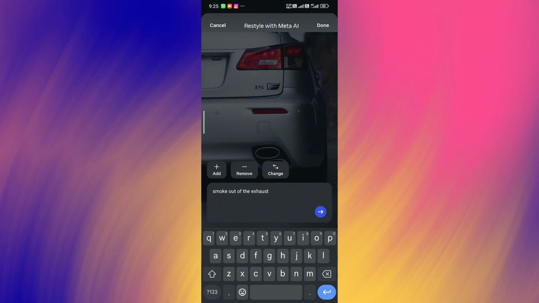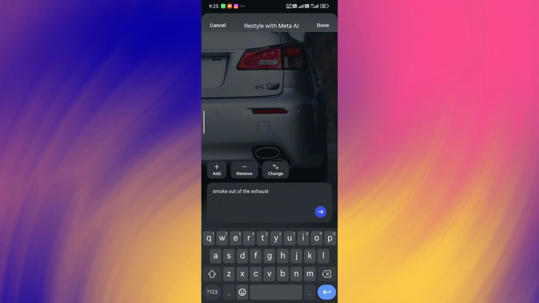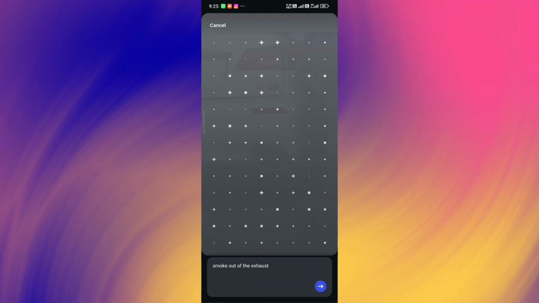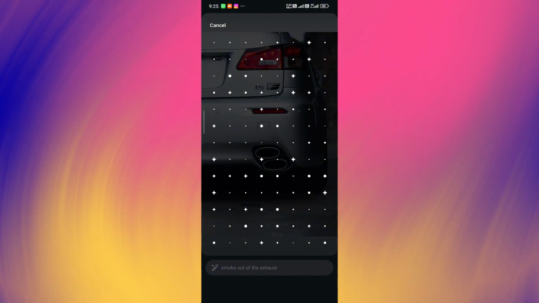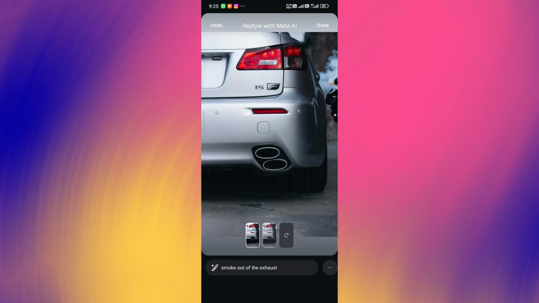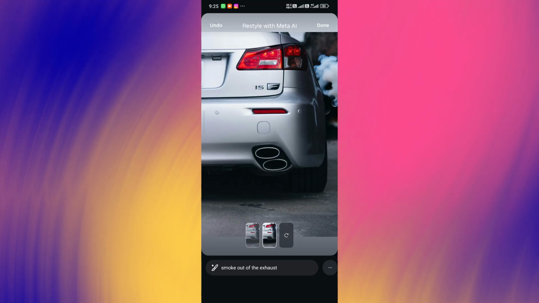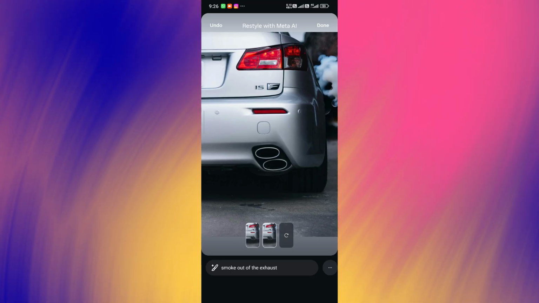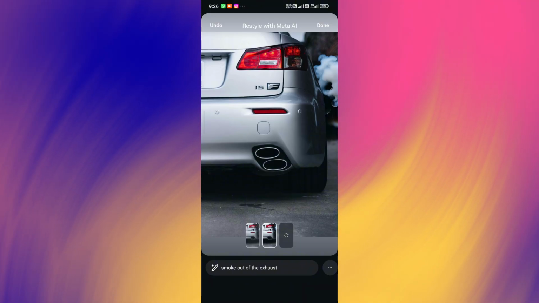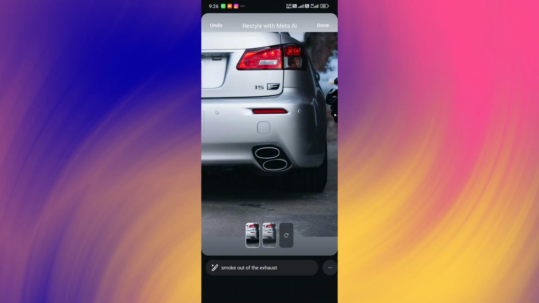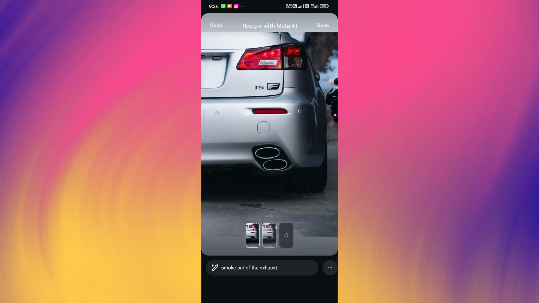What I'm going to do is write a prompt which says smoke out of the exhaust. So it typically means that if the AI is good enough to learn from the AML project, it will show the smoke coming out of the exhaust of the car. But here you guys can see that it's not that good at the moment, and the smoke is coming from behind the car, not from the exhaust of the car. So let's give it another try.